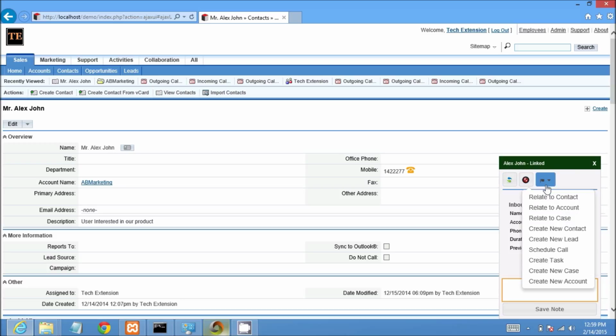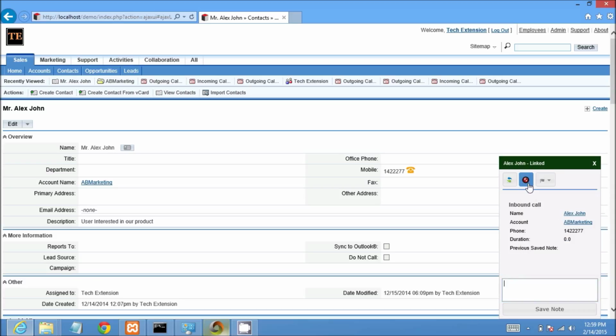By clicking on this flag you will get a drop down which contains all features like relate contact, relate account, create task, and more. Now I just hang up the call from the call pop-up. The call pop-up shows total duration. You can see the disconnected status of the call pop-up.